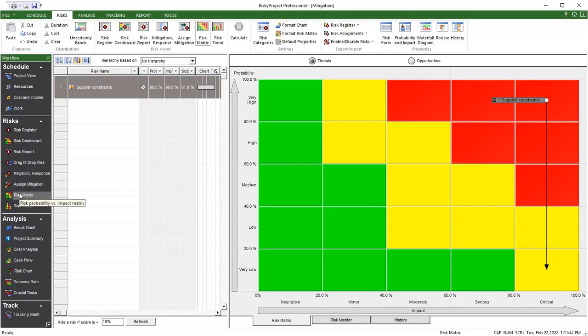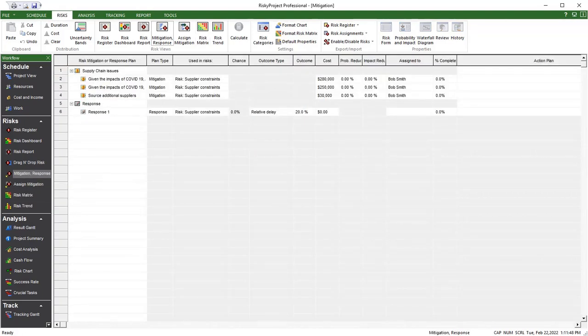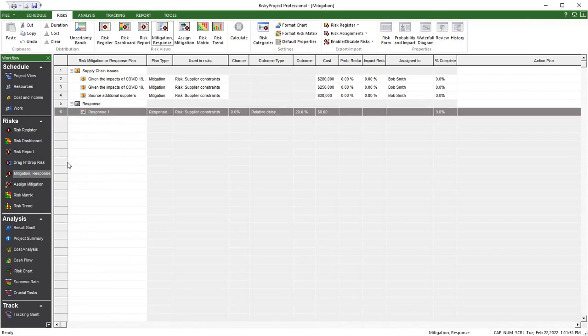Risk response plans account for the time and cost it will take to recover from a risk if it occurs. Risk response plans can be used for both qualitative and quantitative analysis. For quantitative analysis that includes response plans, you must add outcome type and outcome.